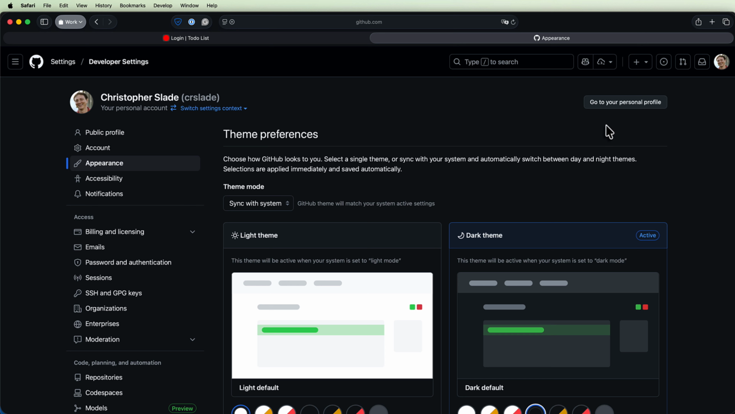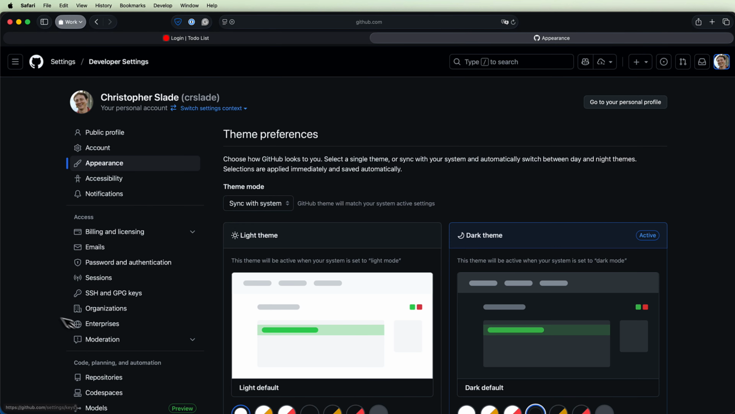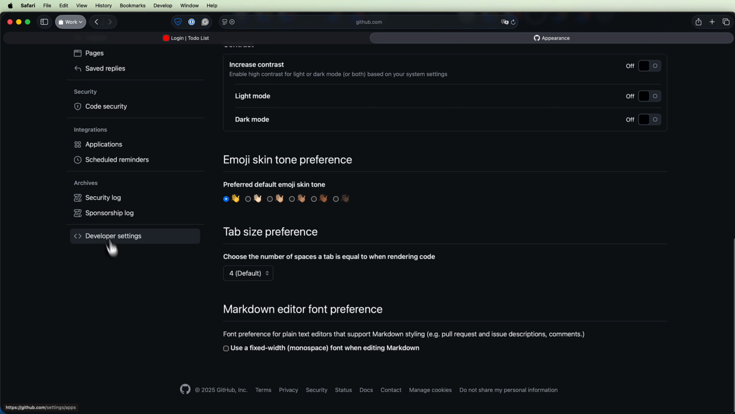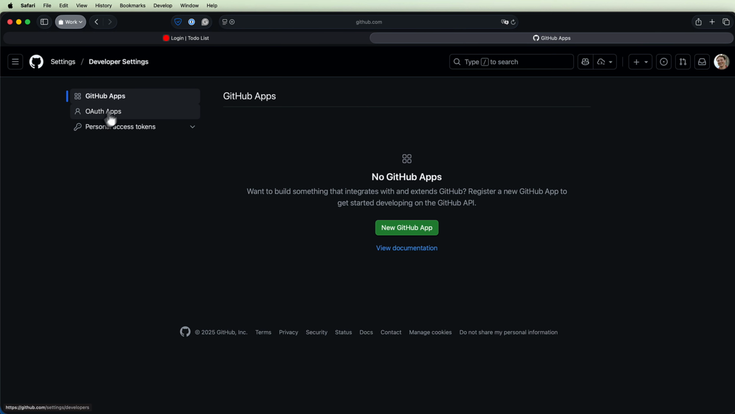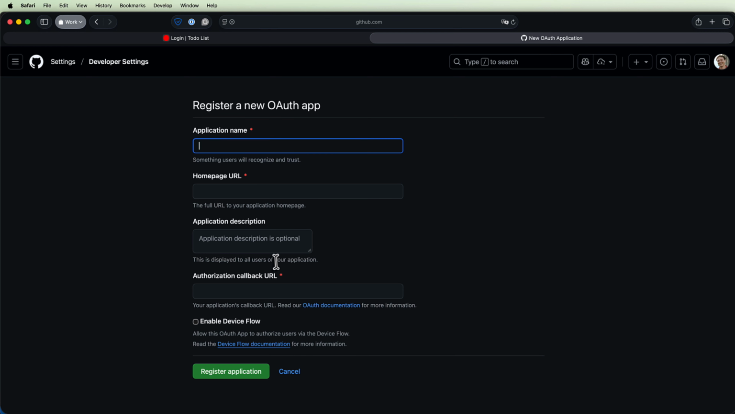So what we want to do is log into GitHub. You want to go up to here to settings. And then from settings, you want to scroll down until you find developer settings. And then we've got our OAuth apps, and that's what we're going to create. And we're going to create a new OAuth app.